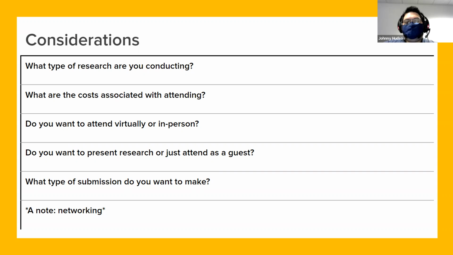Additionally, you don't have to go to a conference as a presenter. You can just attend as a guest. There are a lot of reasons why attending as a guest would be helpful.